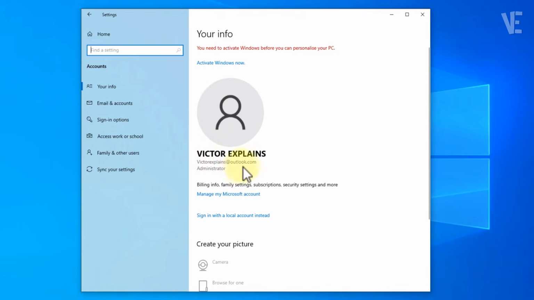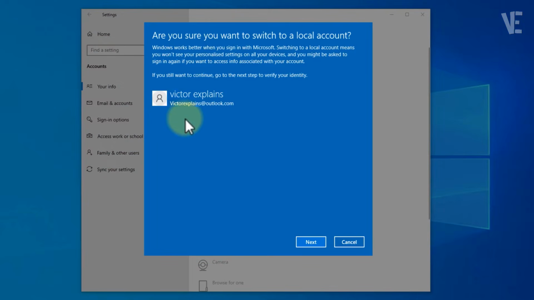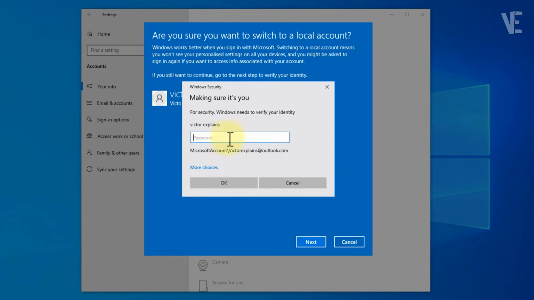Now to remove it or delete it, first what you have to do is sign in with a local account. So all you have to do now is click on Sign in with a local account instead, and then make sure that this is the Microsoft account that you want to delete, and then click on Next. Now enter your current Windows PIN number or password.